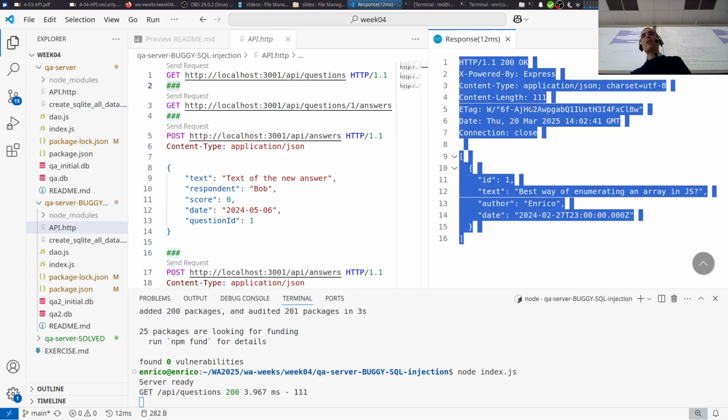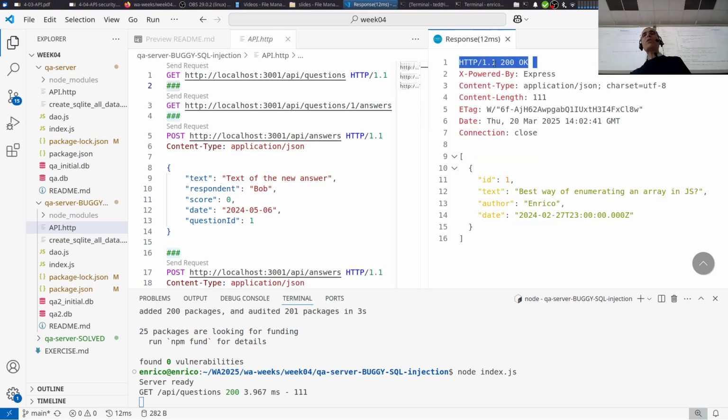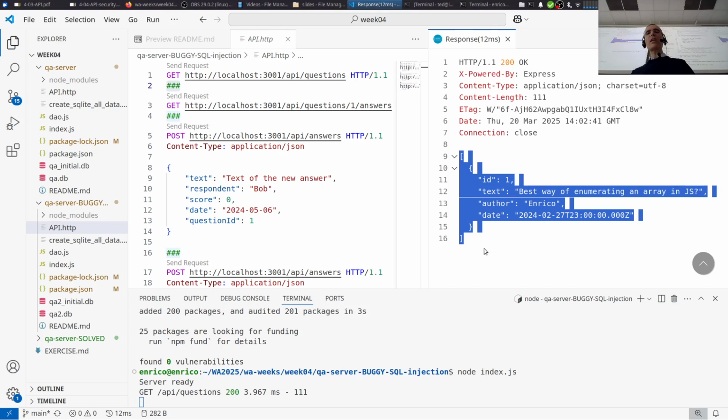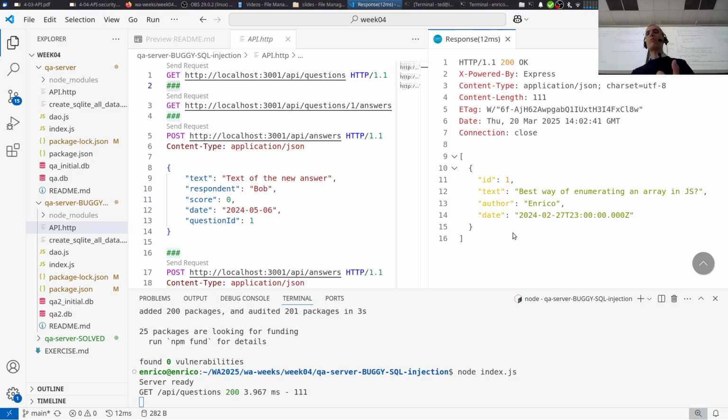The first line is HTTP, the status 200. Some HTTP headers, we don't really care at this point, except maybe for content type application JSON. It's answered in JSON format. And then there's the empty line here, line number 8, and then an array of questions. There's just one question.